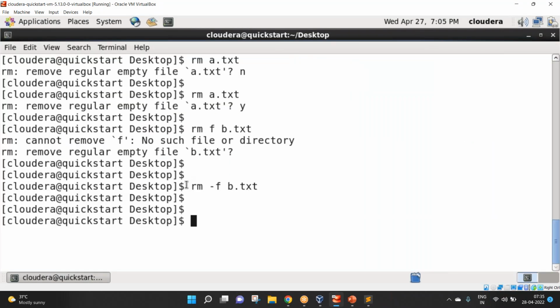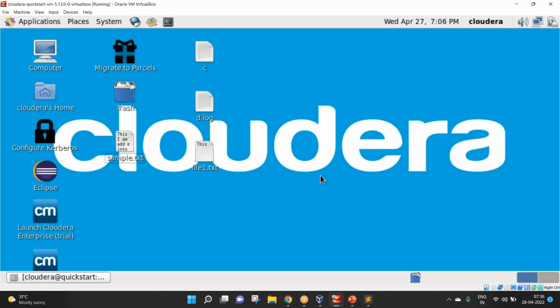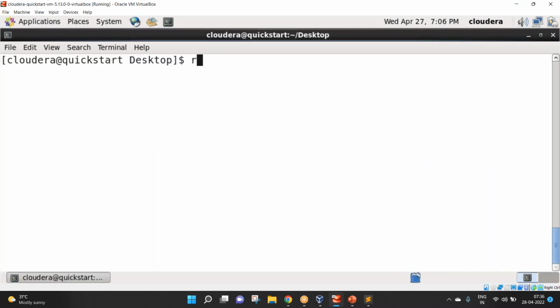So that's how you can forcefully remove a file by using the hyphen f option. Now I wanted to delete multiple files. Suppose I wanted to delete a file called c as well as d.log in a single shot. I can do that by using rm with the hyphen f option. B is the file name and c.log is the file name.